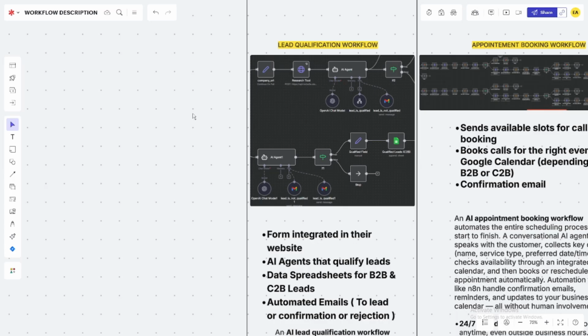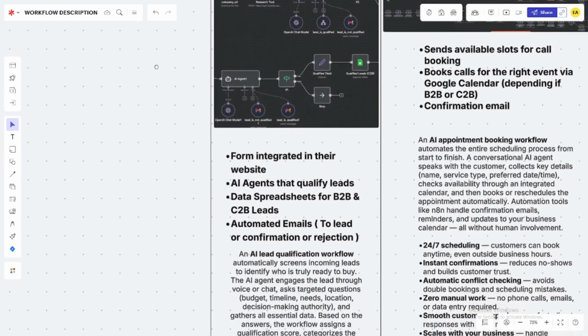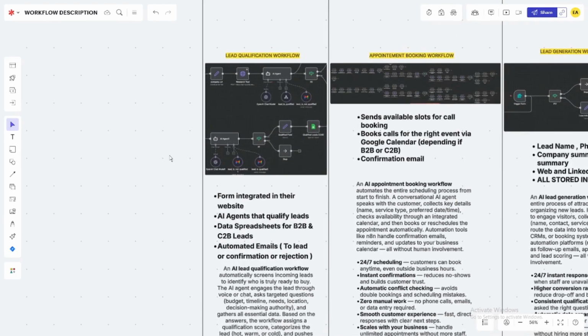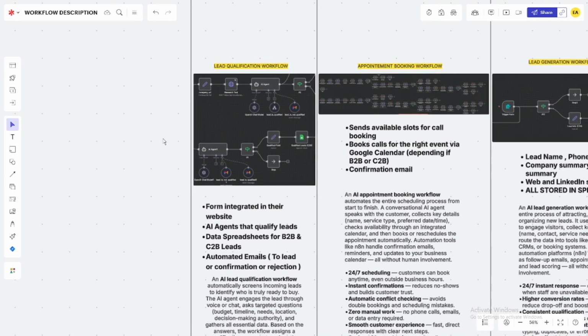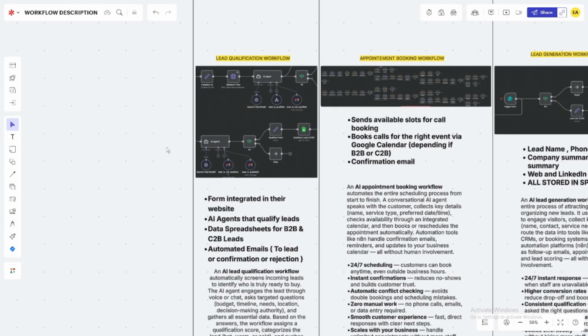So we are going to start with the lead qualification workflow. These are typically good for B2B or C2B businesses. We really like to add those to real estate companies, but honestly, these are applicable to any sort of industry. So, a form integrated in their own website. Let's just say you own a plumbing company. Well, we are going to integrate a sort of chatbot onto your website that can collect these leads.